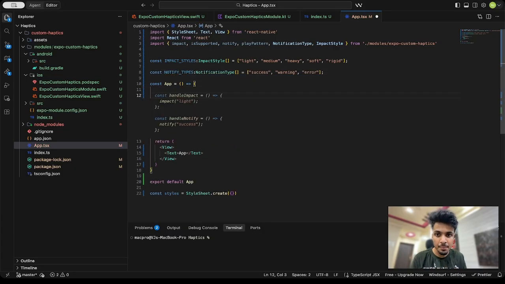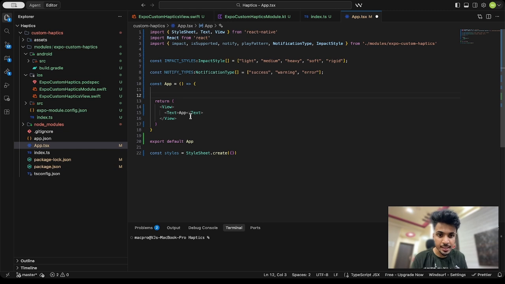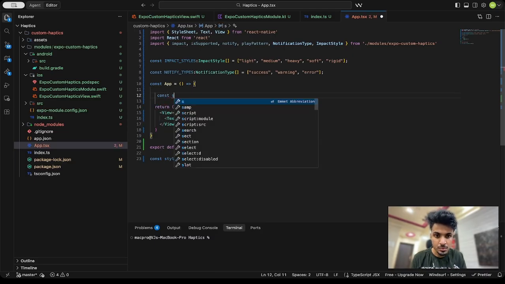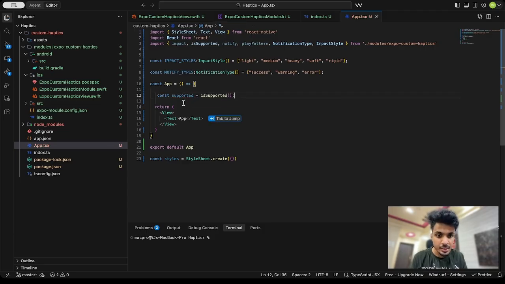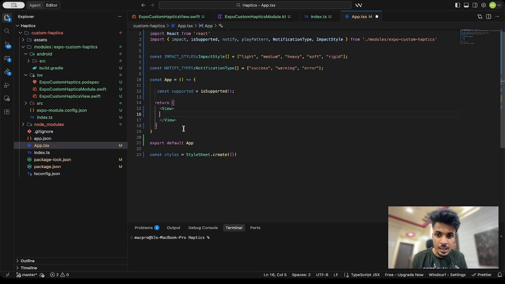Inside the App function, we will first check on whichever device we are going to run this app, does that device support the core haptics or not. So let me write const supported, and this will check if that device supports the core haptics.